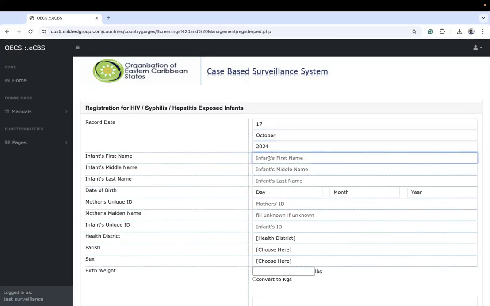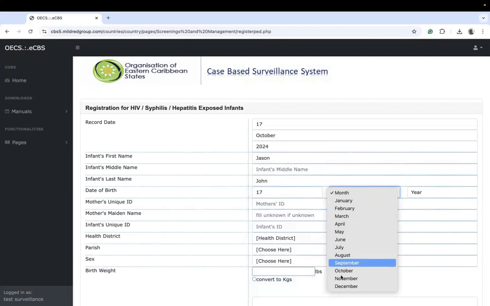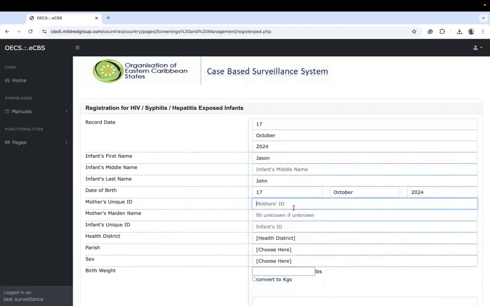So the first name of this exposed infant from the scenario is Jason. Let's assume a last name for Jason. The date of birth is today. The mother's unique ID. We have not created an account for Dorothy, but let's assume we have one, and her unique ID was DUM 88F. Mother's maiden name, let's say unknown.